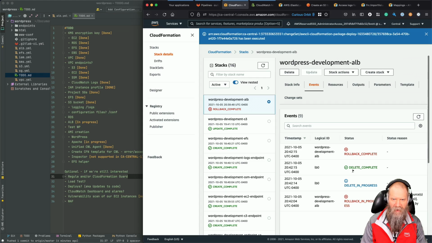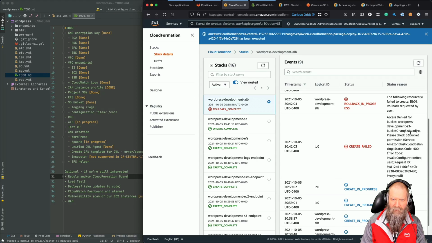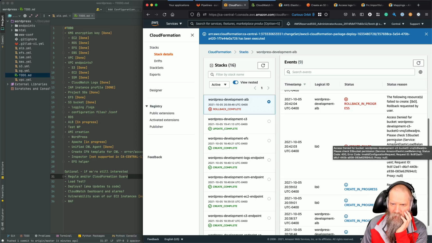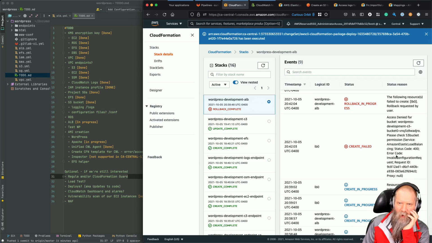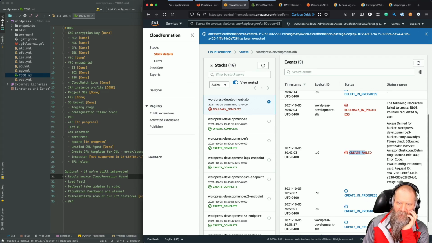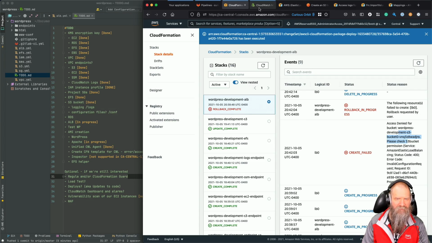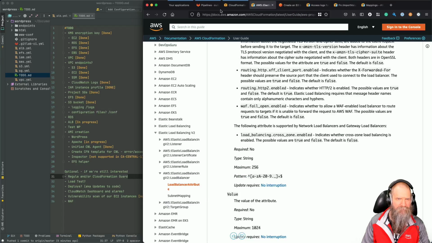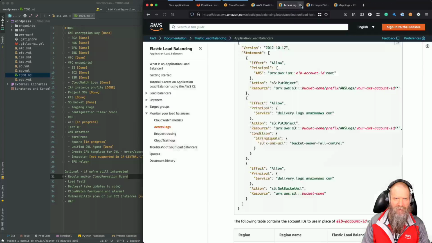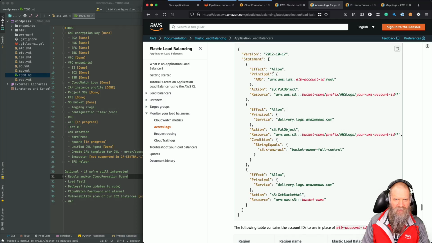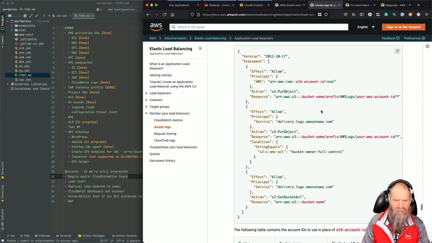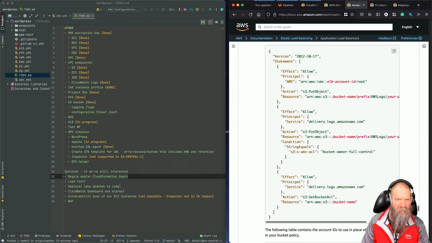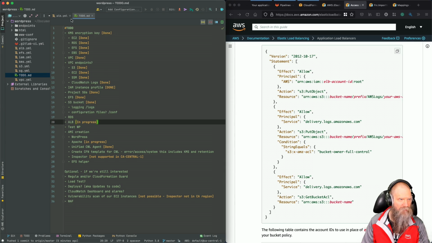Let's see what this is doing. Yeah, see that? So we've got something wrong. So the load balancer can't talk to that bucket. These are always a bit of a pain to fix too. So let's go back over here and let's just check to make sure this looks like what we've got in the actual S3 bucket policy.